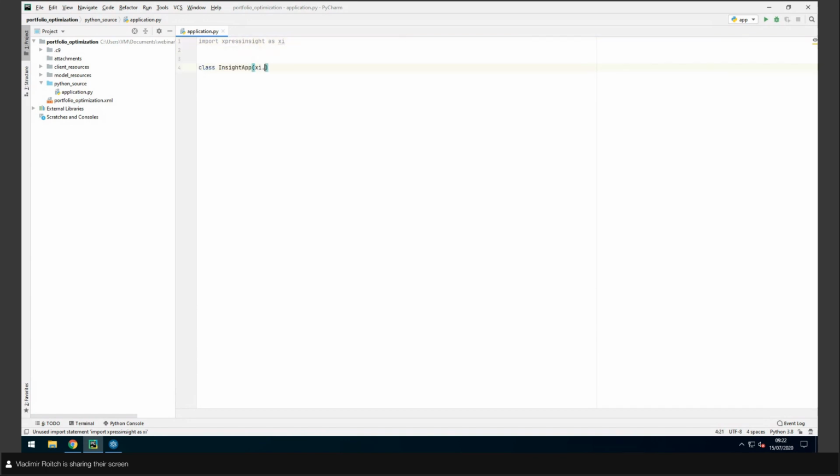An Insight Python app is just an ordinary Python class. In my example, I've chosen to call it Insight app, but you can give it any name that you like. However, there are two things we need to bear in mind. The first is that we have to extend this app base class, which provides some useful functionality to interact with the Insight server. For example, you can get metadata, read and write attachment files. All of this functionality is inside app base.